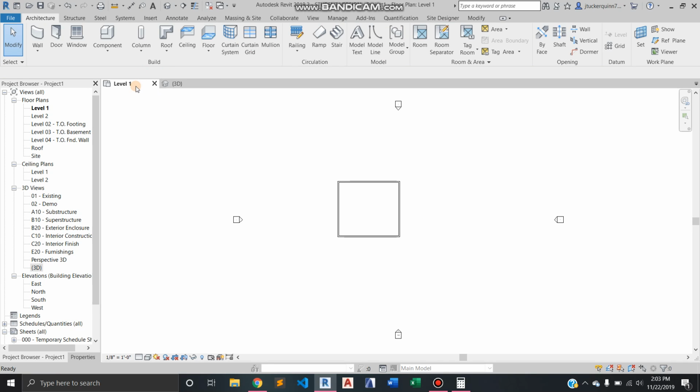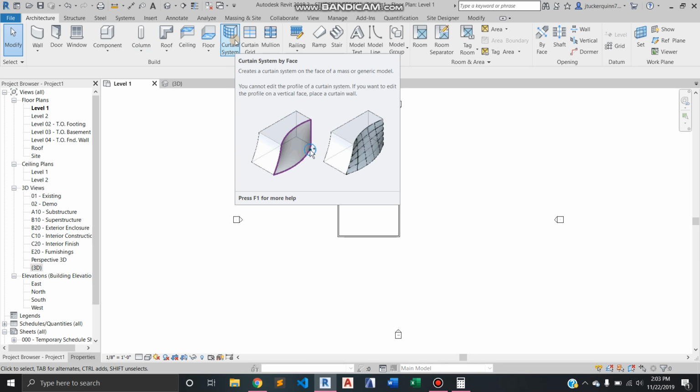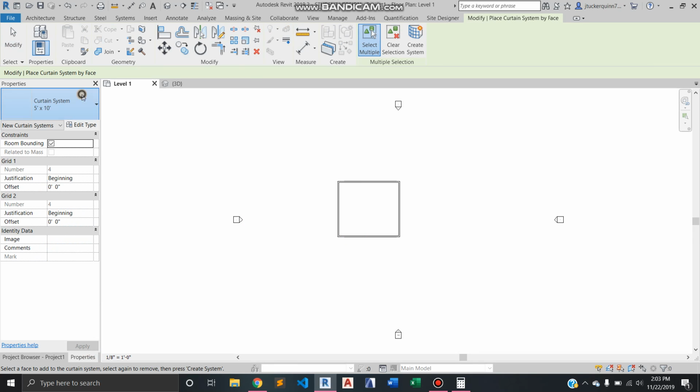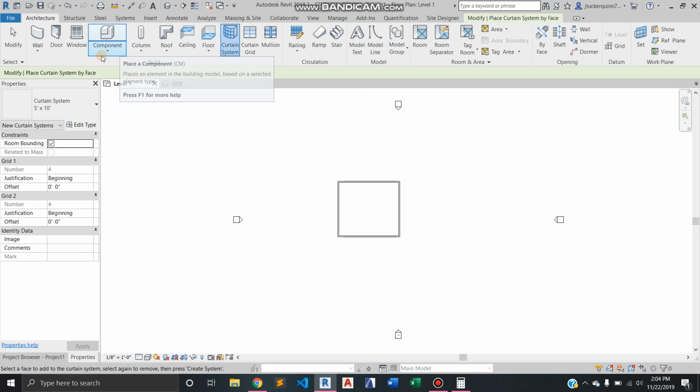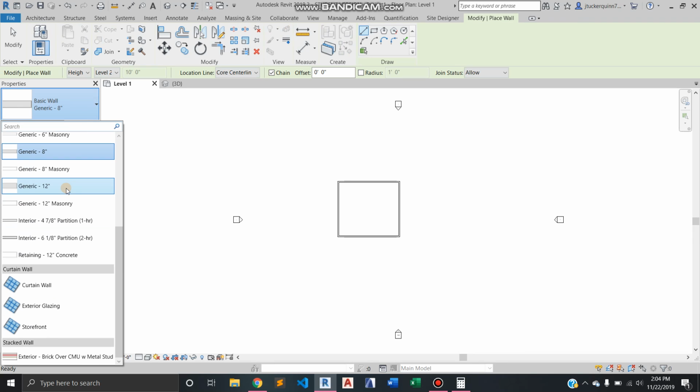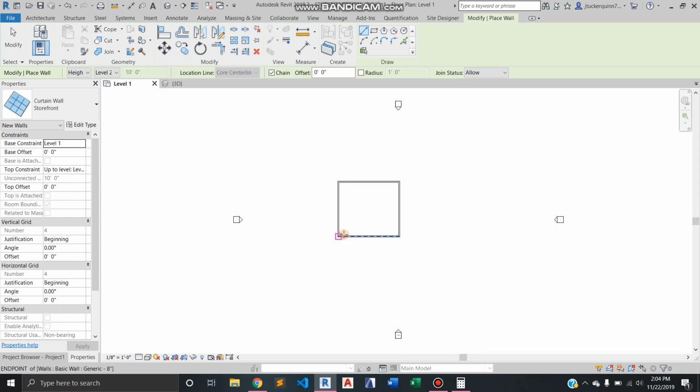And basically what we need to do now is we're going to do a curtain system. I'm sorry, we're going to go to wall, and then we're going to go down here to curtain wall. And so you got a couple options. You got curtain wall, exterior glazing, and storefront. Personally, I prefer the storefront, but there's a couple different options, and basically it just sets them up differently.